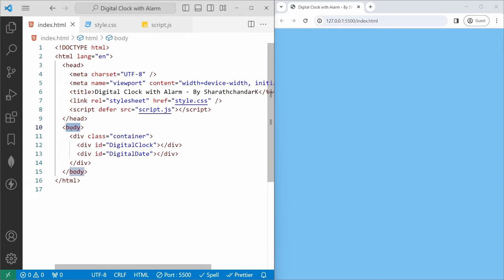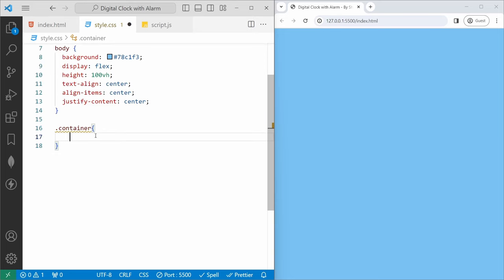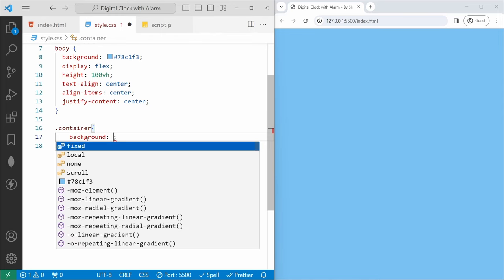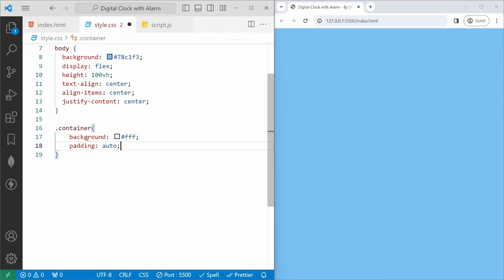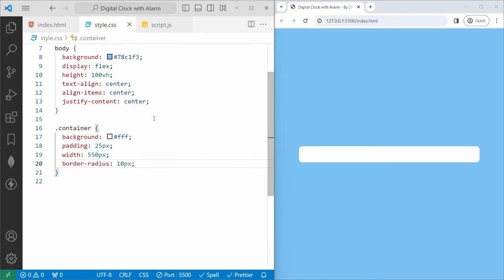Now we have set these styles to the body, and we need to set styles to the div. We have an option to set the styles to a particular div with the help of class. We have another selector with a dot. This will be reachable to the particular div with the value of class. So for that I will set a background color of white, an inner spacing of padding 25px, a width of 550px, and then we'll add a border radius of 10px. If I save, now you can see the container here, right?